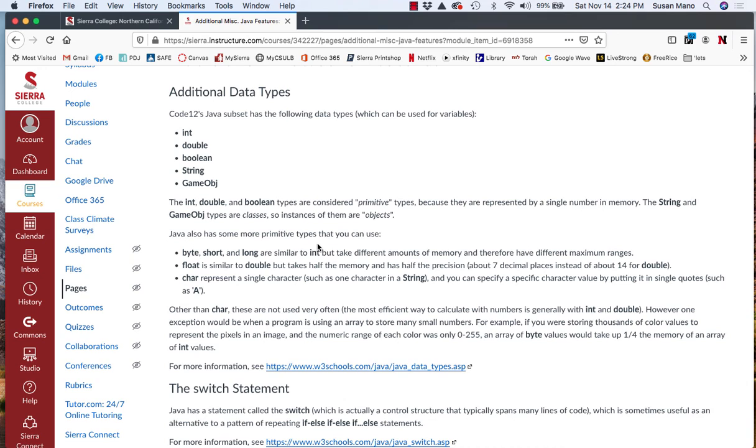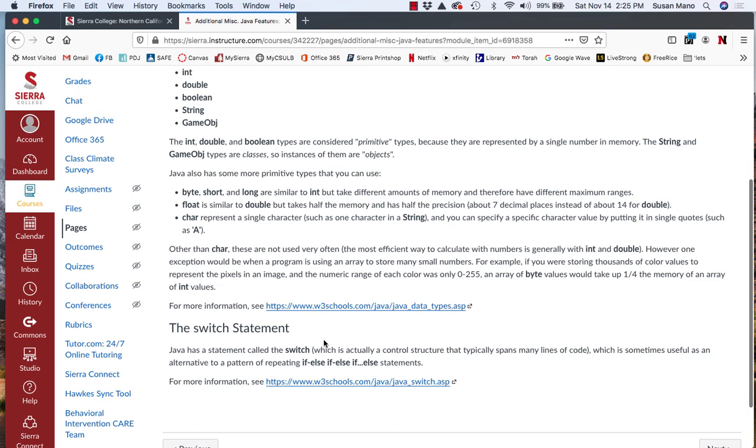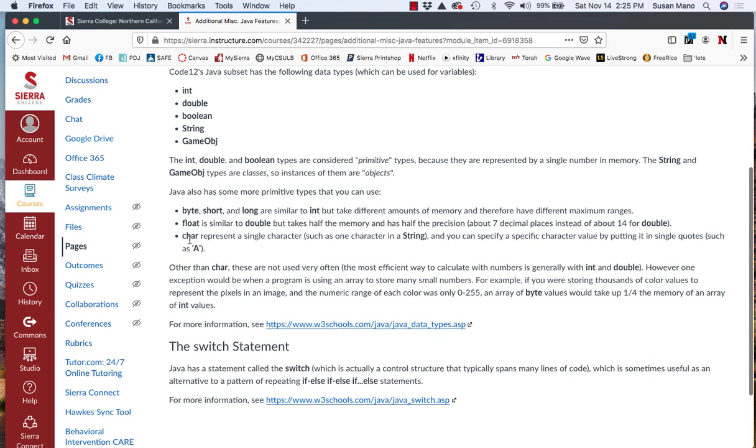We will mostly still use int and double, but there will be times that you will have to use some of these other variable types. There's also a variable called a char. It's a single character, as opposed to a String, which is a string of characters. Those aren't used as often. If you do have a char variable, instead of double quotes like a String, you would put that value in single quotes, and it only has a single character.